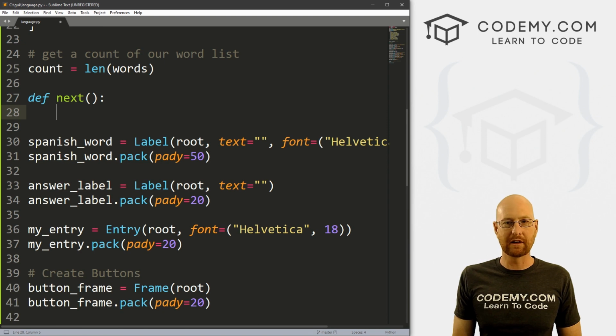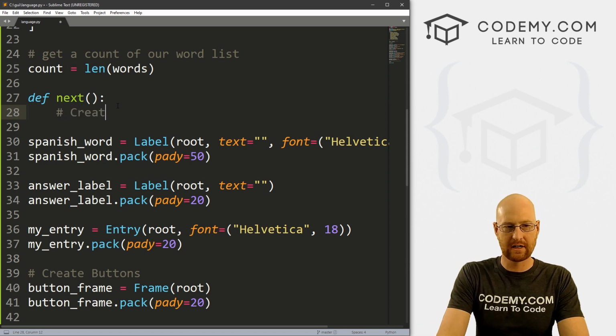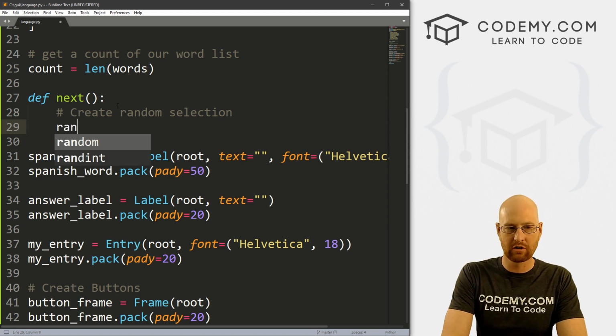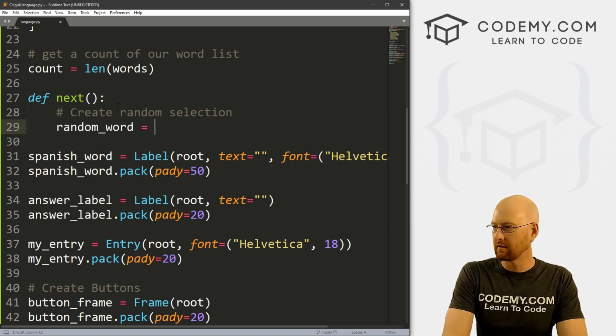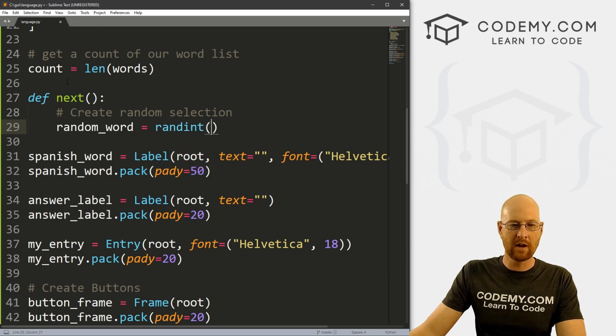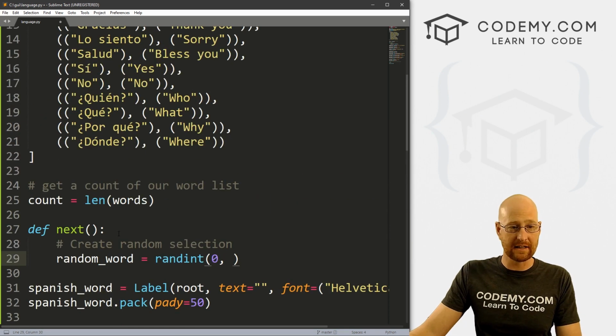Well, the main thing we want to do is pick a Spanish word from our list, right? So how do we do that? Well, let's come down here and let's create random selection. So I'm going to create a variable. I'm going to call it random word, right? So now we want to create a random number. I'm going to call it randint. And we want that number to be between 0 and the length of our list, which is len words or count, right?